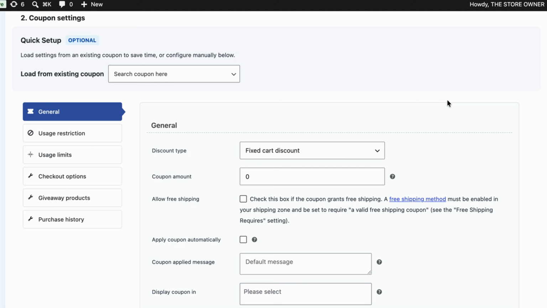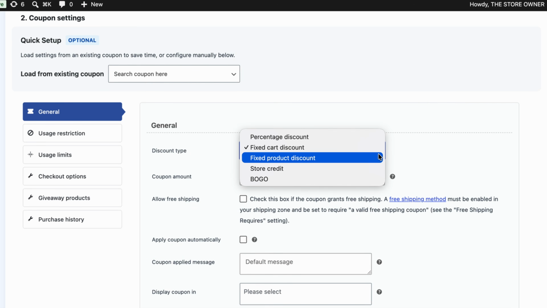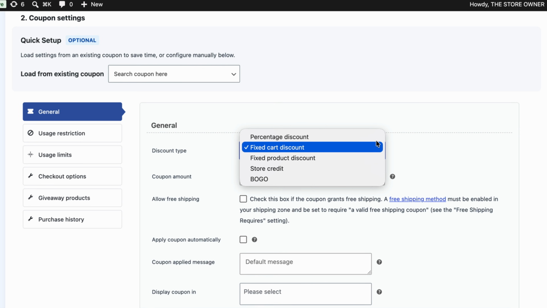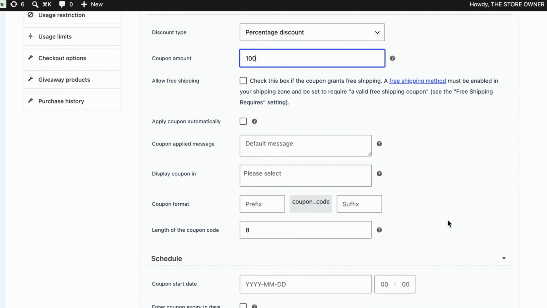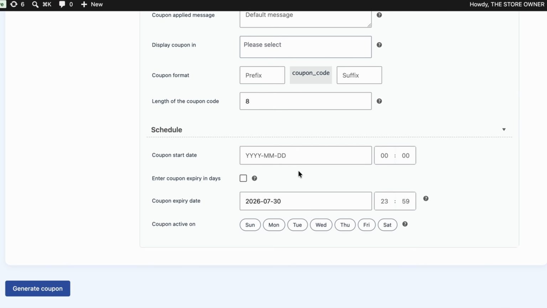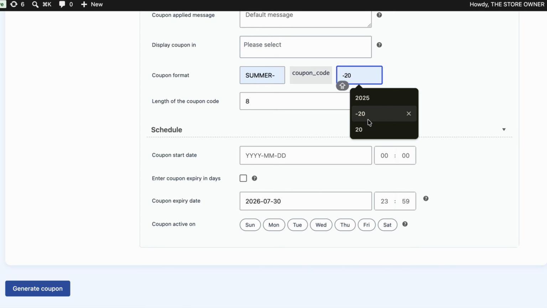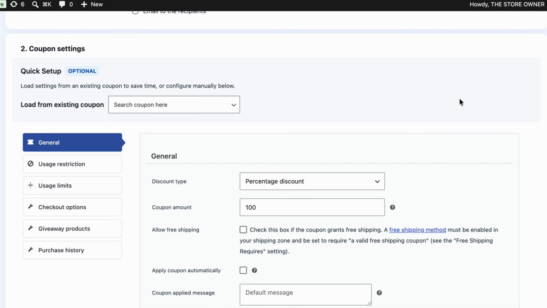Under General, set your discount type: percentage, fixed cart, fixed product, or BOGO if that module's active, plus the coupon amount and expiry date. You'll also find the coupon format fields here: prefix, suffix, and coupon code length. So for example, a prefix of summer and a suffix of 20 with a length of 8 characters would generate codes like summer-7F3KQ2XZ-20. Great for keeping your codes on brand and easy to recognize at a glance.